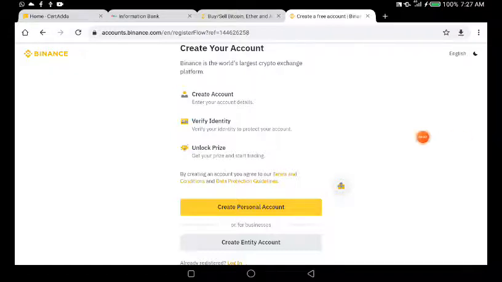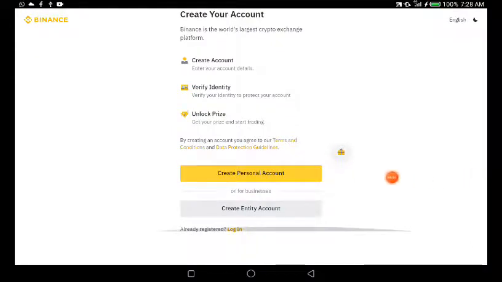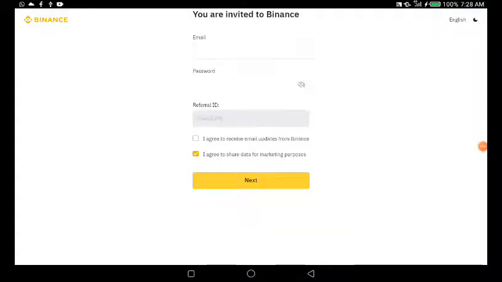Right here we can create a personal account or we can create a business account. If you want to start receiving payment in crypto with Binance, then you can go ahead and click create account as a business. That's create account as entity, but we are using this for personal purpose, so we'll be creating a personal account. When I click on create personal account, it's going to take me to a page whereby I can provide my email and my password. So I'll put my email and password.